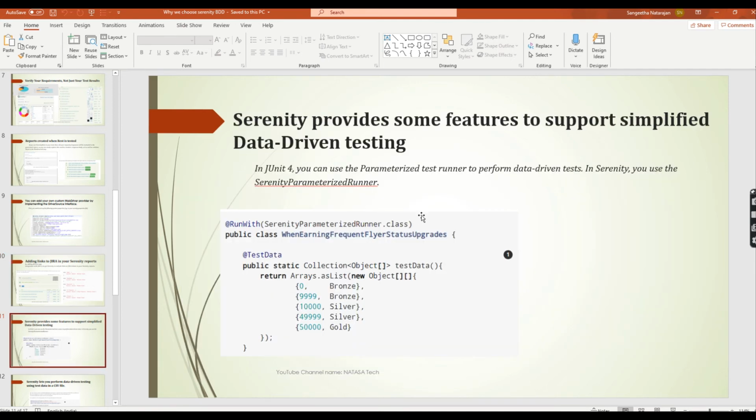And the next thing is it supports data driven testing also. If you want to validate values from a database, at that time we can use the Serenity parameterized runner. This is the annotation class file we use inside Serenity, and we have to use the test data, meaning whatever data has to be validated. JUnit 4 supports it and provides that parameterized test.